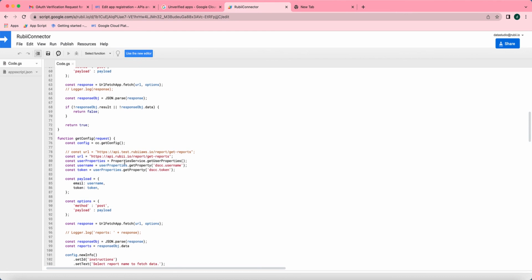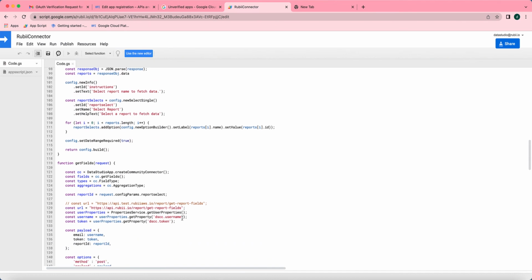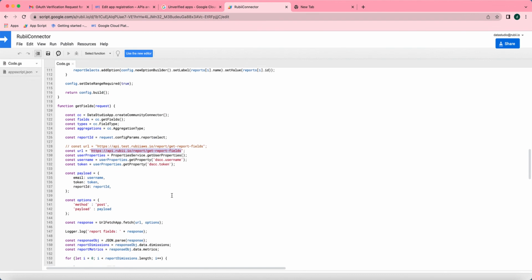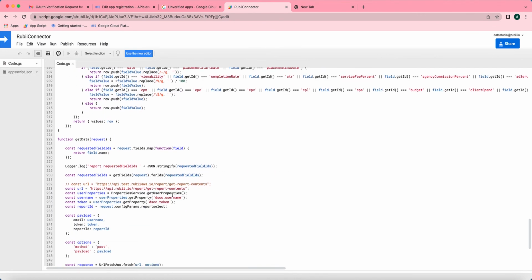The second place, we need to call this web service. Again, this is a REST API. From Ruby, we call the Ruby web service to get reports. The next one, we need to get the fields of the reports. That's the third web service we have to call from the Ruby connector. The last one is the content. We need to render the contents of this report.